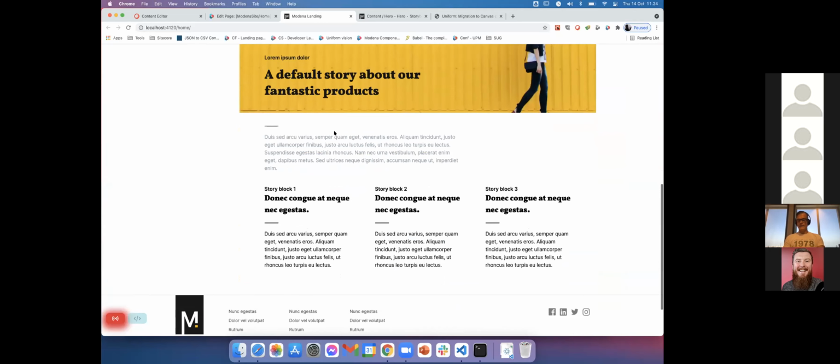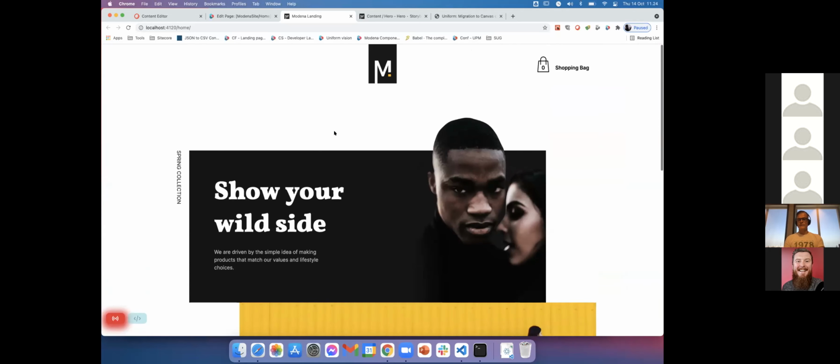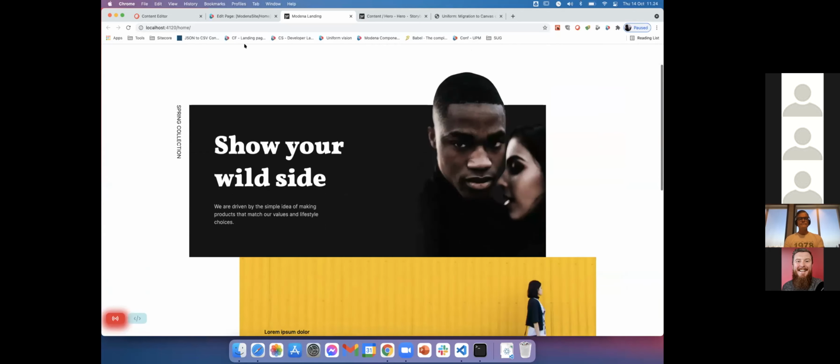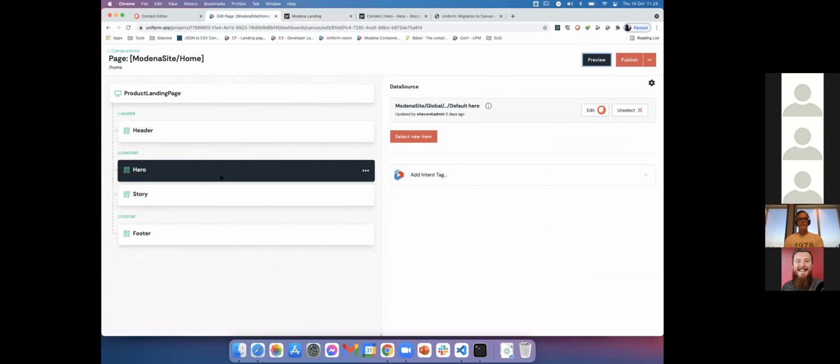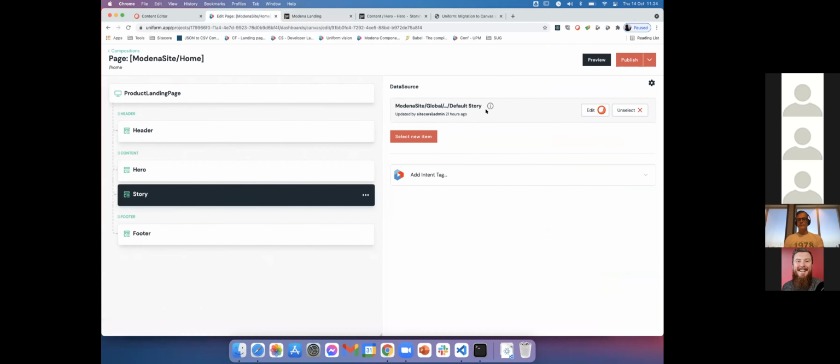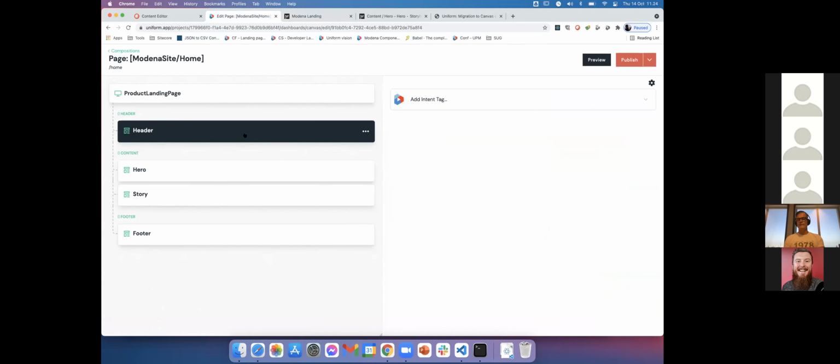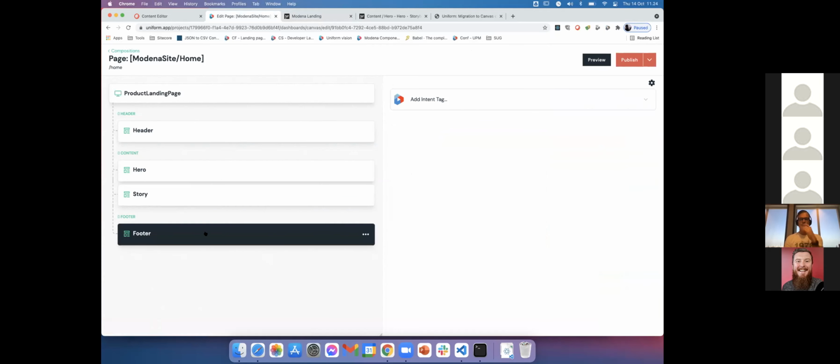So now I have everything up and running for the start of my landing page. If we go back into Uniform, the story is there, loading up from where in Sitecore we loaded the heroes. The header and footer basically don't have any implementation as such. They're just simple components.